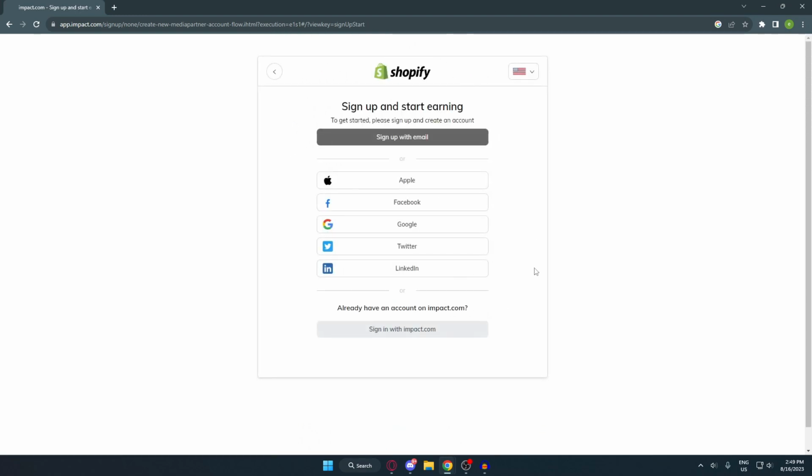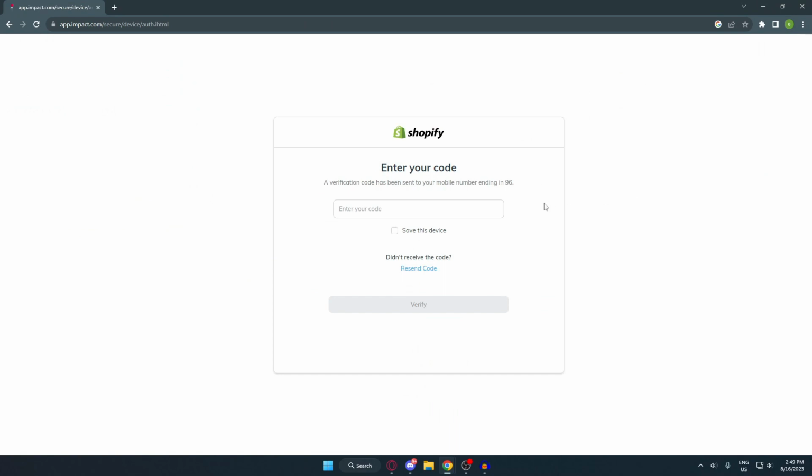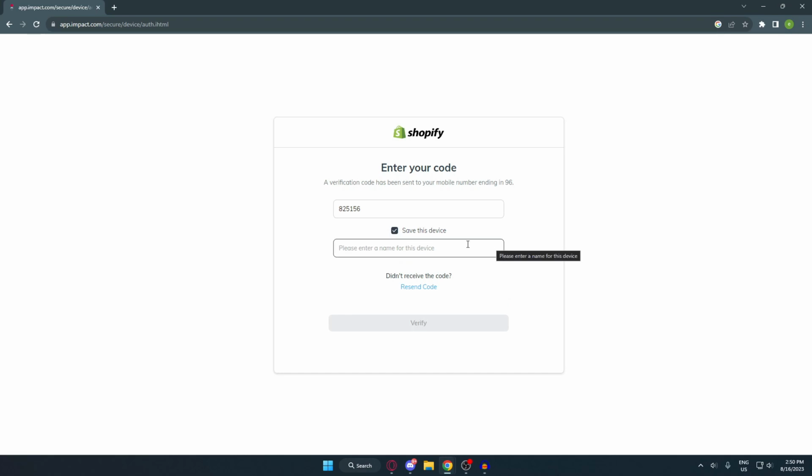And here you can sign up with your account. So I'm just gonna click my Google account since I'm gonna use my sample Google account here. And after that, you will need to enter your code in your registered mobile number. And then you can also click to save this device in order to prevent Shopify from logging you out. And you just name your device like this or anything you want, and then just hit verify.